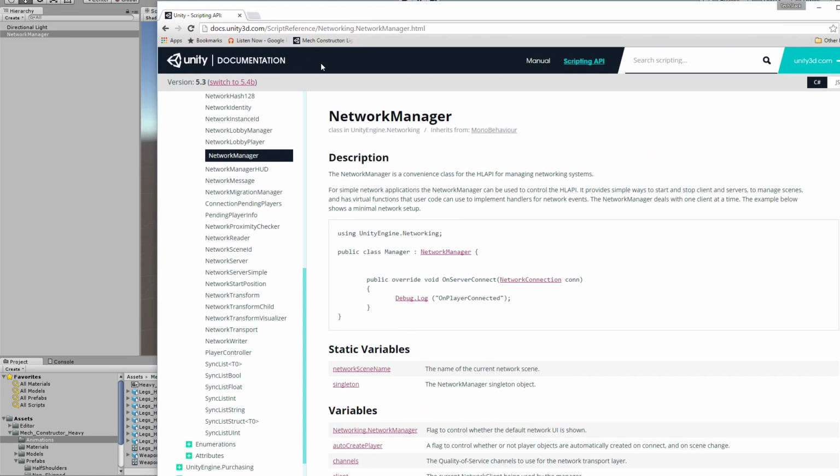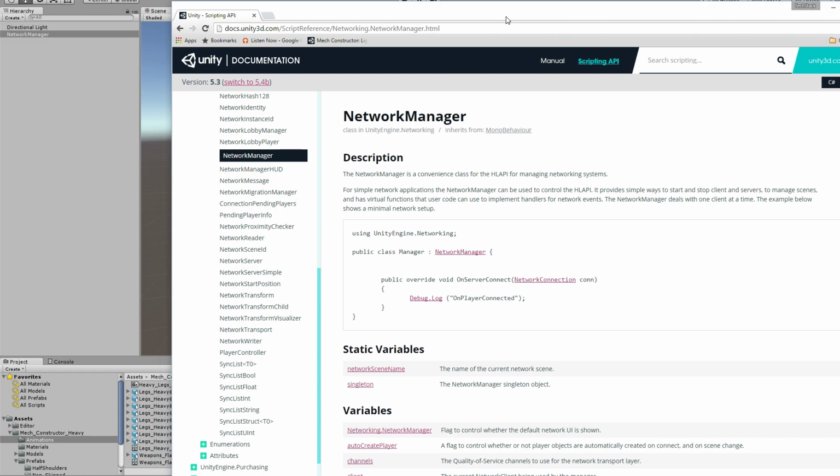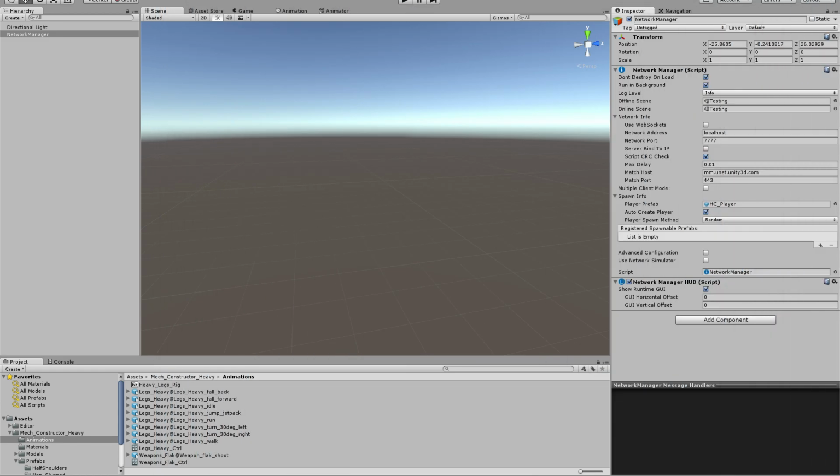So the page that came up wasn't right. I need to go to this one instead. I searched for Unity Networking Manager on Google and got this. The other stuff was not what I was looking for. Is client. No, that's not even it.